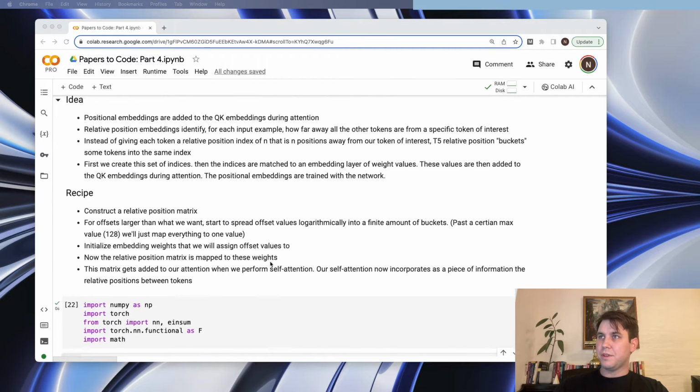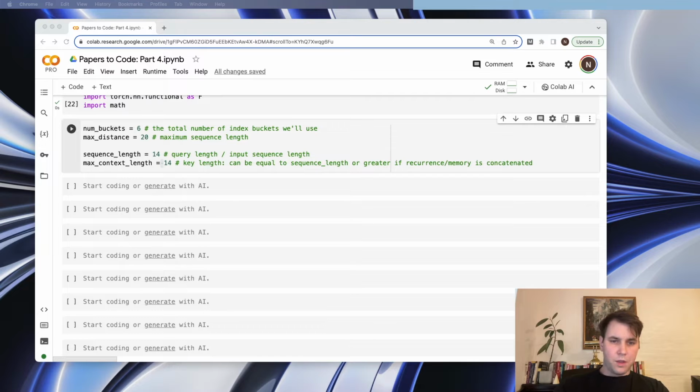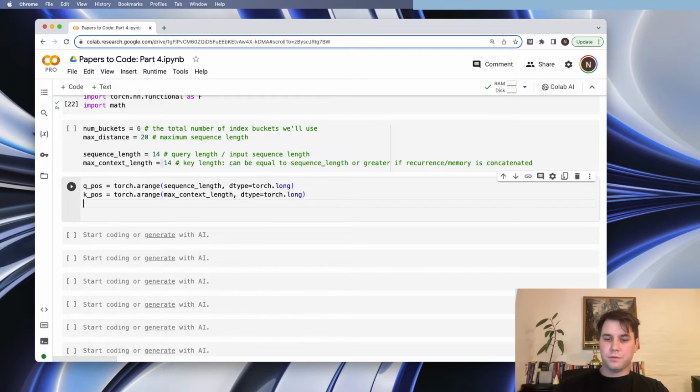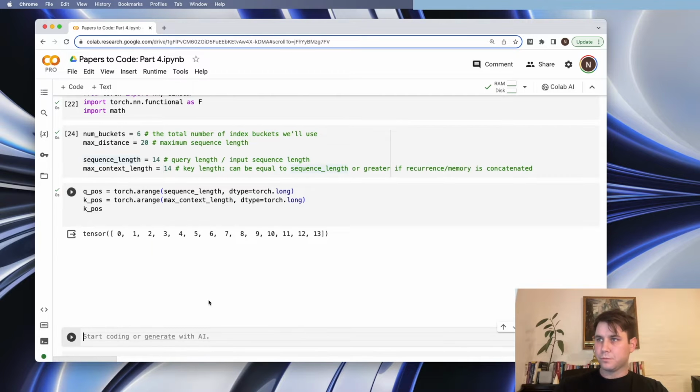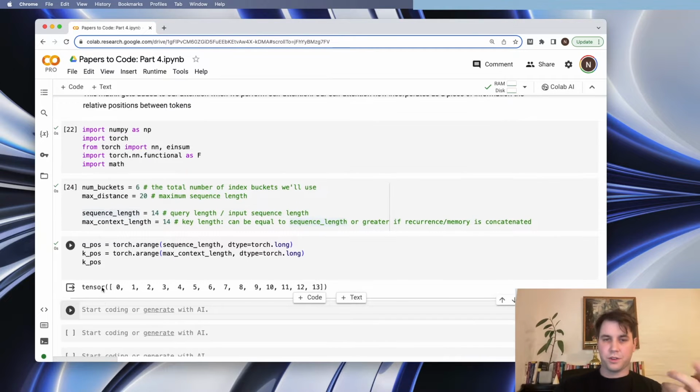Okay, first step is to construct a relative position matrix. So here I'm just going to show the range of our query and key tokens. And if we look at these, great. So we have 14 as the range of our sequence. And now we need to construct this matrix.